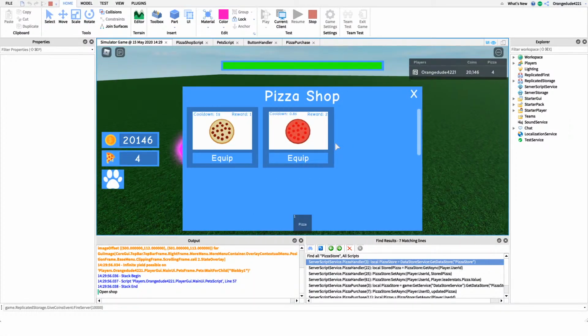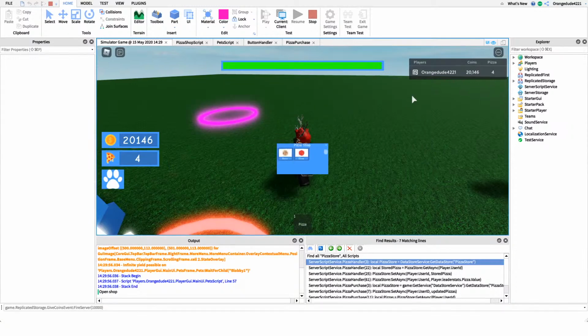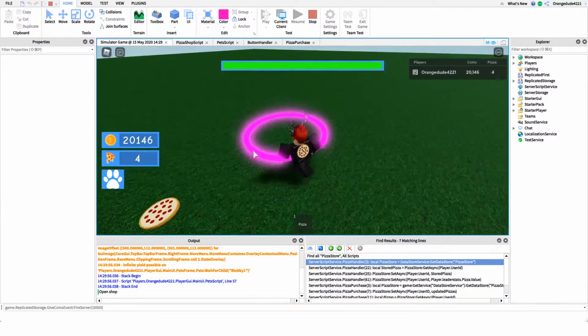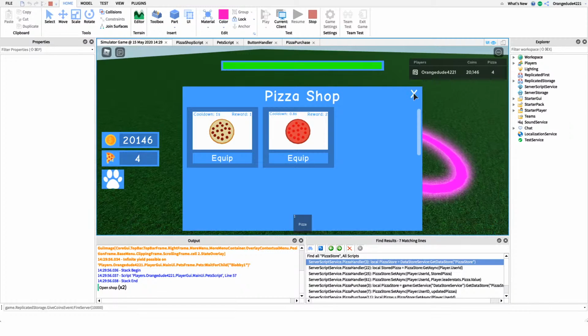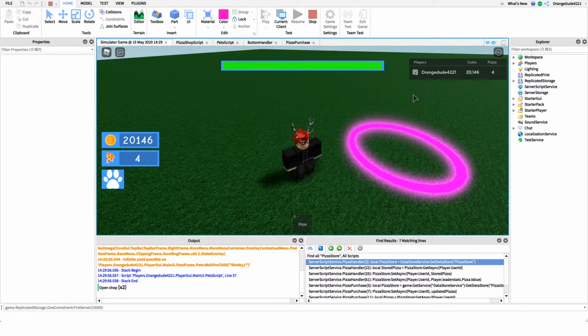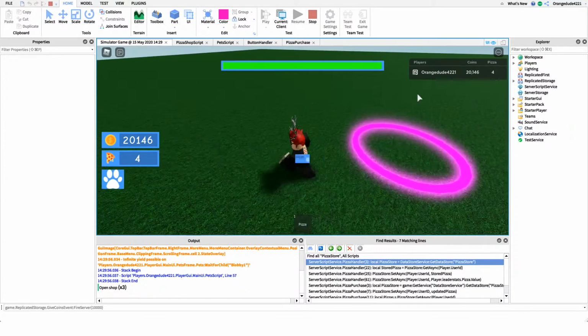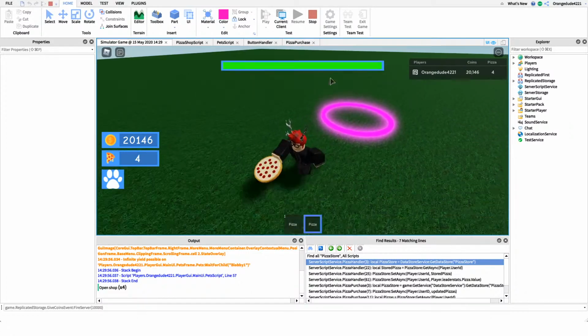Yay! Did you guys see that? It opened the UI, and we press X and it closes it. There we go, my friends. Open the pizza shop, close the pizza shop. Very satisfying, and it looks pretty good too.